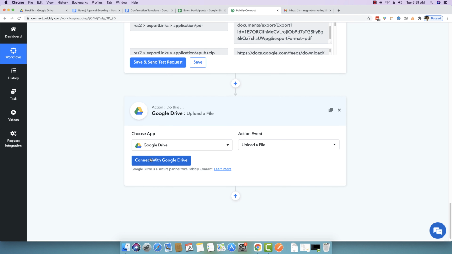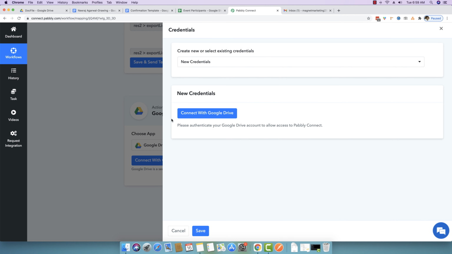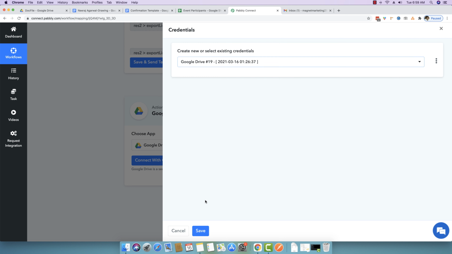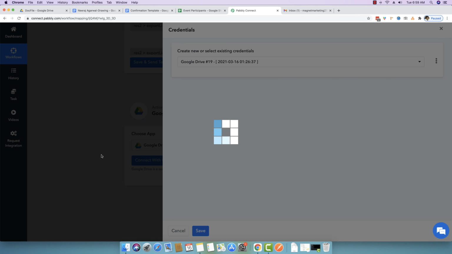Okay. Connect with Google Drive, just give all the necessary permissions. If you've already connected Google Drive once, you can also select your past credential, which happens to be Google Drive 19. So all the latest credentials are saved at the bottom. We just authenticated Google Drive in the last step. So I'm just selecting the very same authentication credential, and I'm going to click on the save button right here.